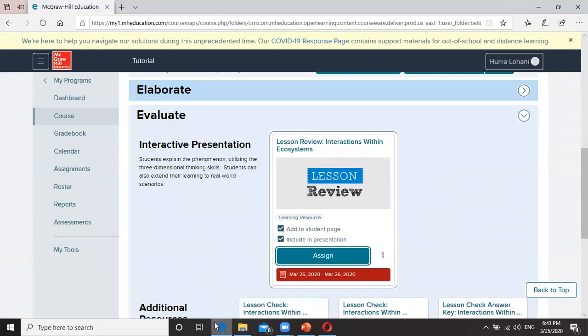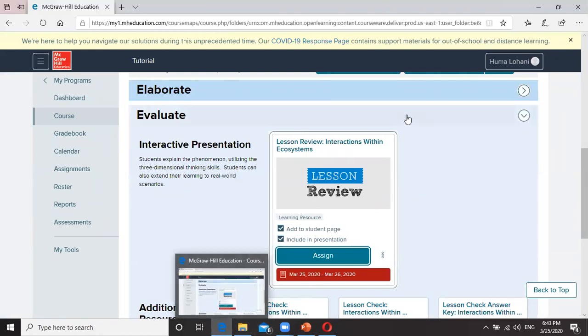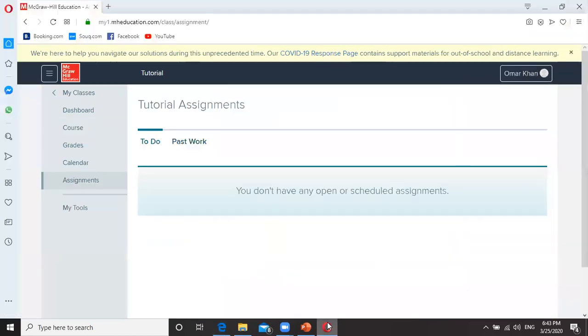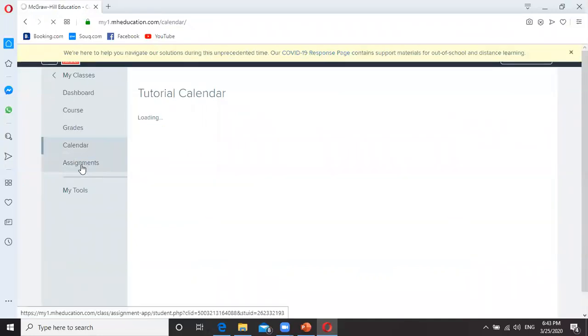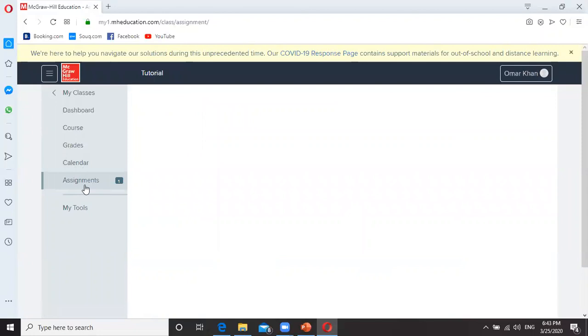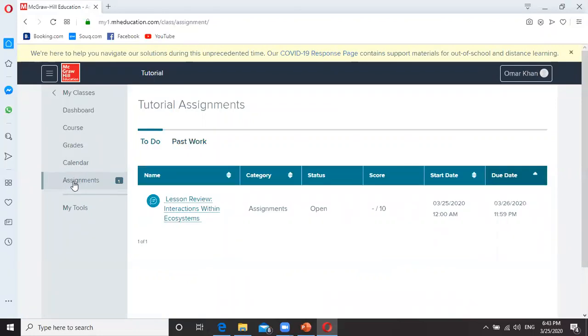Now this is already assigned. Me as a teacher, Homa Lohani's account, I have assigned it for my student. Now I will go to the student account. Now I will click on assignments again. Now when I clicked on assignment, see, it appears here now.